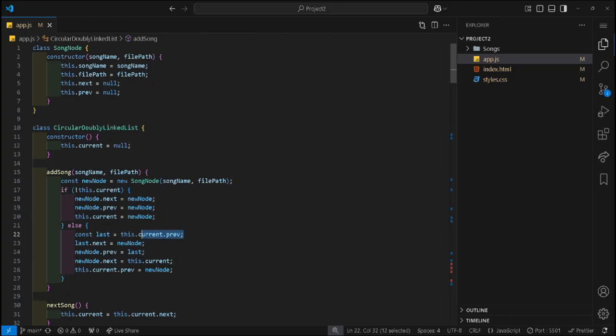Otherwise, take this.current.previous as last, and last.next is equal to new node. This makes last.next equal to new node, and new node.previous is equal to last, and new node.next is equal to this.current, and this.current is equal to previous. This ensures that the property of circularity of the circular doubly linked list is maintained.